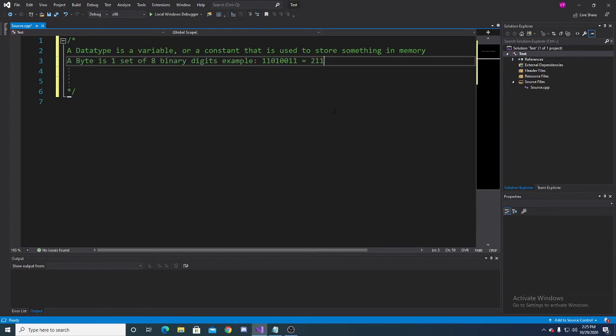So a byte is one set of 8 binary digits. An example of that is 11010011, which is equal to 211 in a 10-digit numeric system.